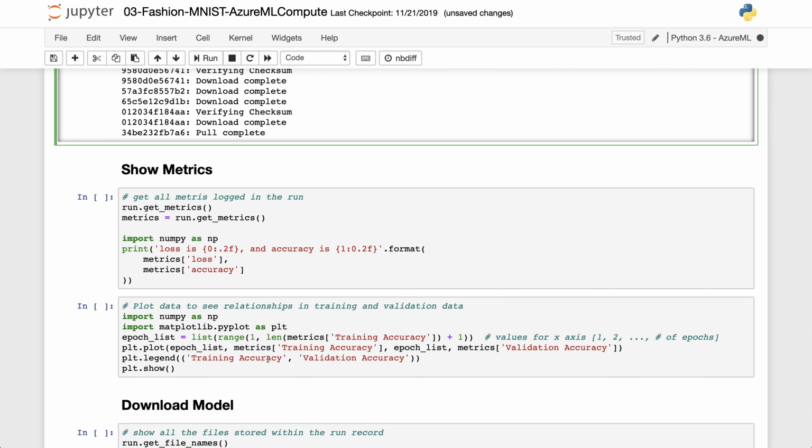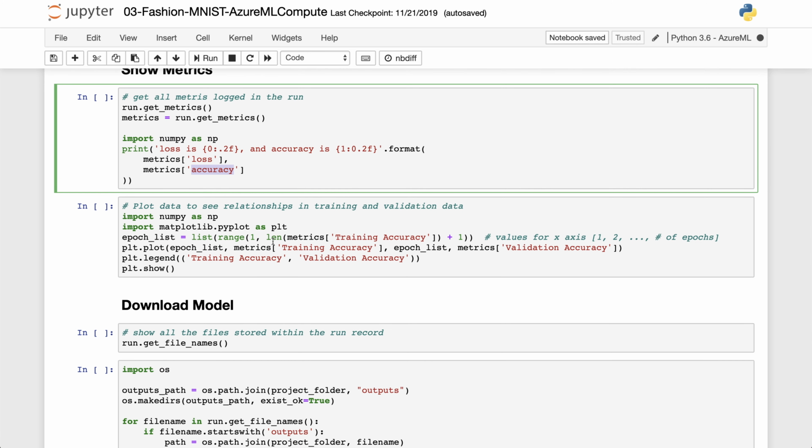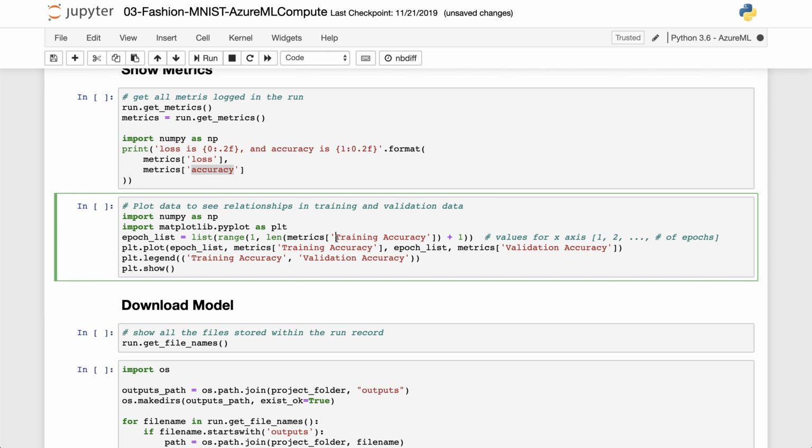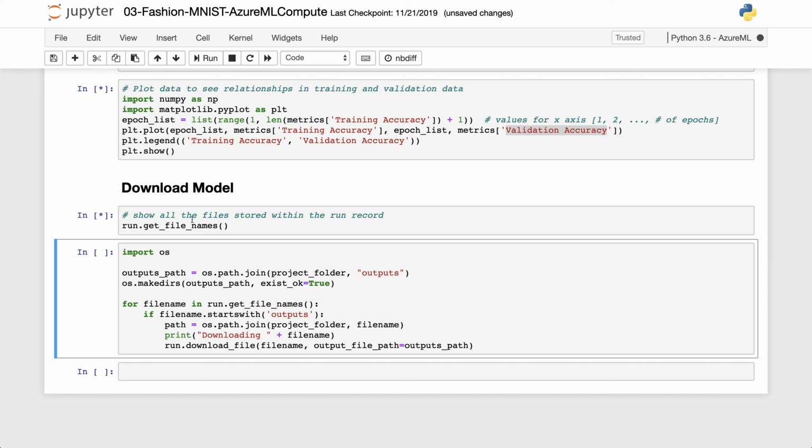Since this is completely in the cloud, I can also decide I don't have to go to the portal. I can tell the run, please give me the metrics afterwards, store that in a separate object, and I can use that dictionary to, for example, directly access the loss and the accuracy which I stored while the training was running, as well as, for example, create my own charts out of the training accuracy which I uploaded and the validation accuracy which I uploaded to the experiment service. And last but not least, I can get all the files which have been generated and uploaded and download the files to my local project folder.